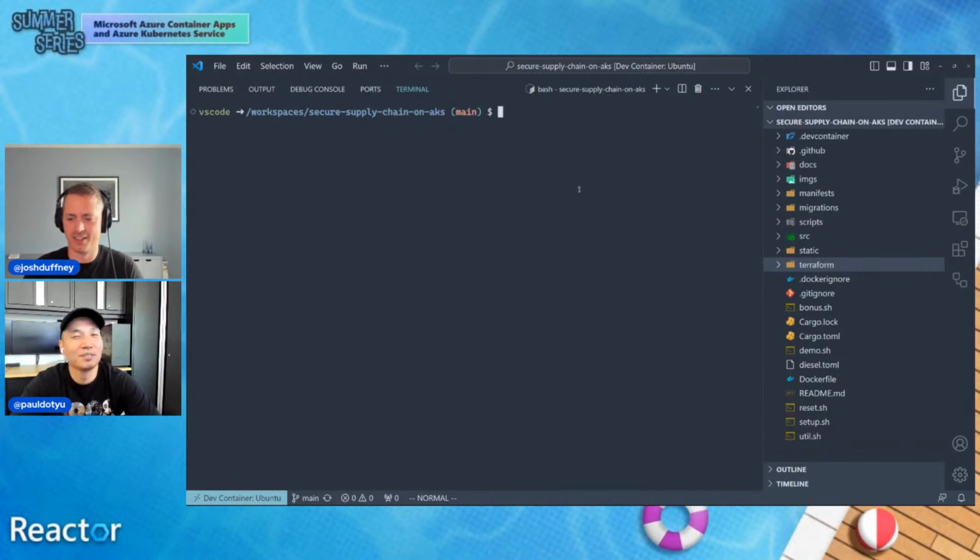I get put in a random one. Wish you could change the default there. So I've got the AZ CLI logged in, and I'm using that as a way to authenticate to Azure so I can run my Terraform stuff.